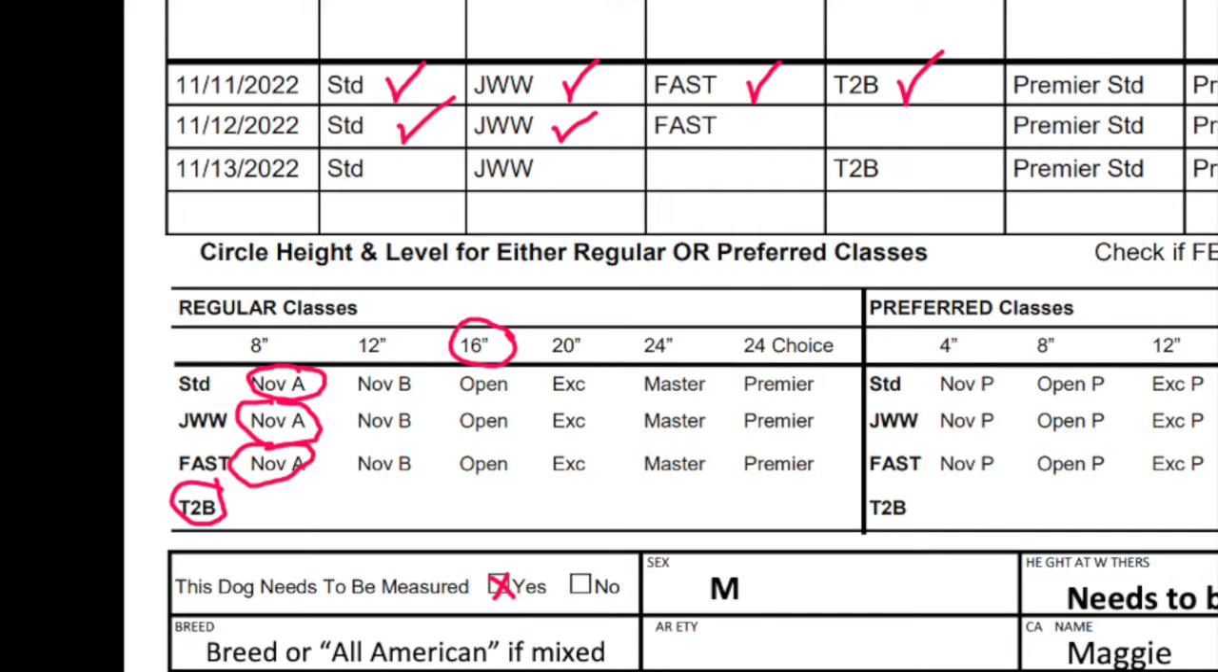Now it needs to be determined what height your dog will be jumping at in competition. If they're going for the very first time, they will need to be measured, and they need to be measured twice by two different judges in order to make sure that there's consistency in their jump height. Dogs must be measured twice before they receive their official jump height card from the AKC.